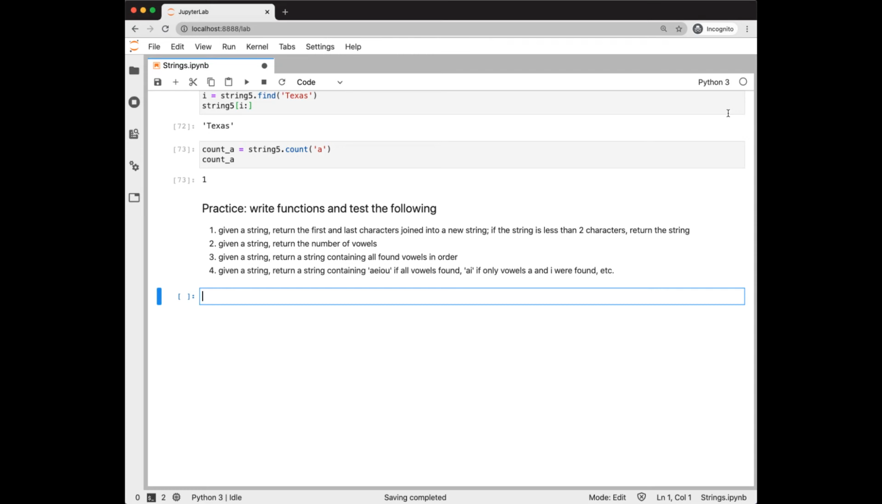Practice writing the following 4 functions. Given a string, return the first and last characters joined into a new string. If the string is less than 2 characters, return the string. The second function, given a string, returns the number of vowels. The third function, given a string, returns a string containing all the vowels in order. The fourth function, given a string, will return a string containing A, E, I, O, U if all vowels found, AI if only vowels A and I were found, etc. Hit pause and practice string manipulation in those functions.